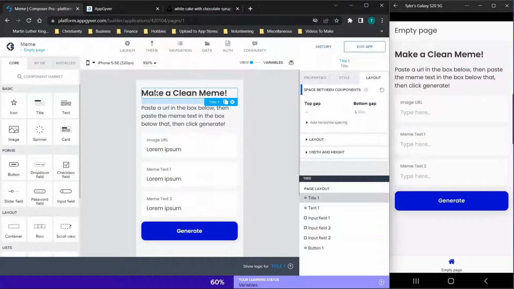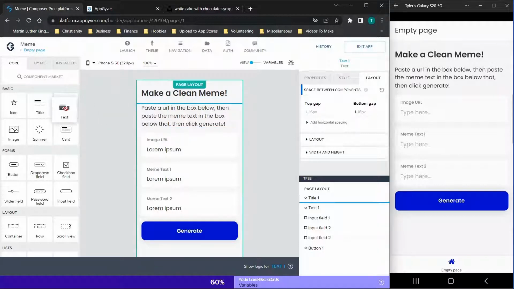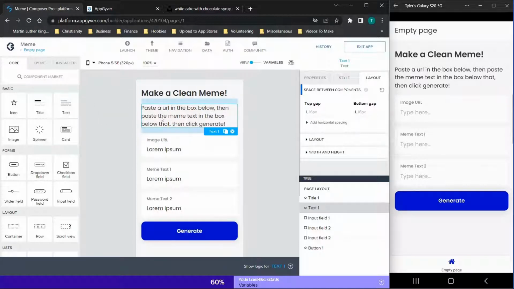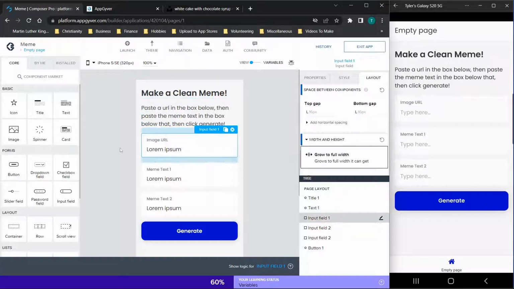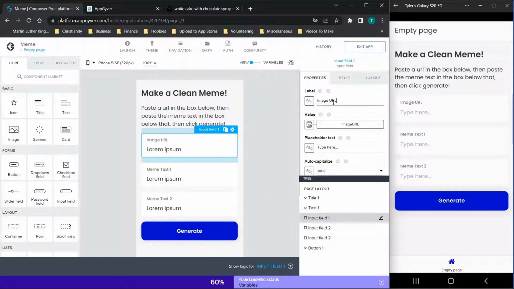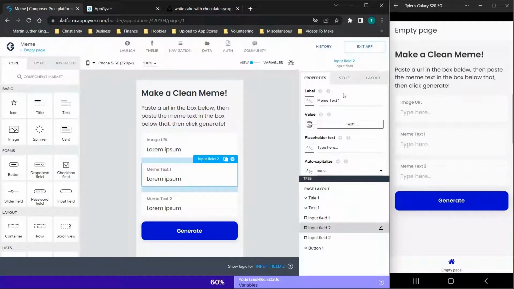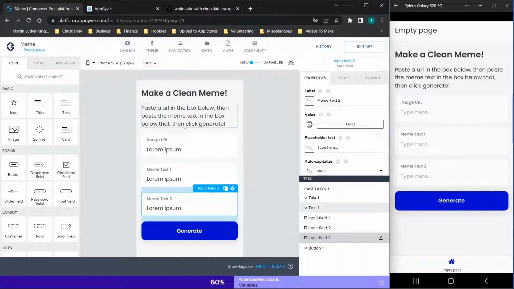So I have the title component here, and I just put make a clean meme. Down here is the text box, which you just drag over, and then basically just give people the instructions. And then here is the input field. So I grabbed this one right here, and I dragged 3: image URL, meme text 1, and meme text 2. It's pretty basic. The first one, when you drag it over, I just labeled it image URL. Second one is meme text 1. Third one is meme text 2.